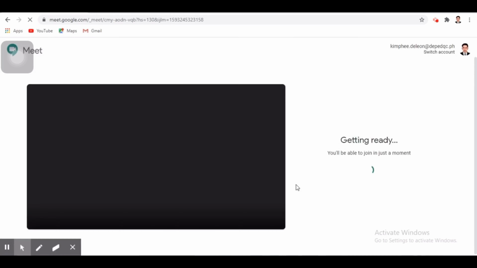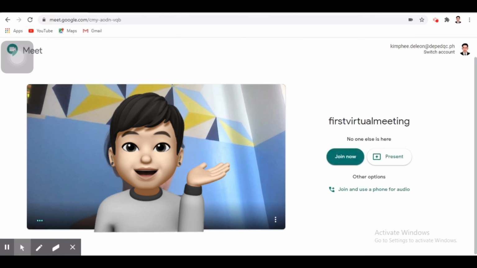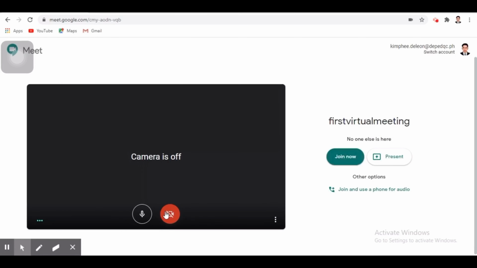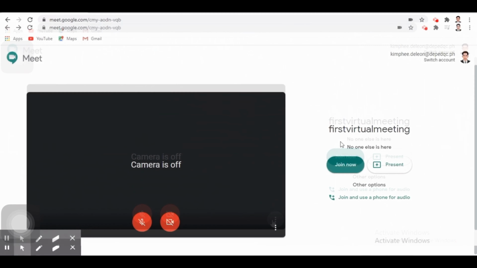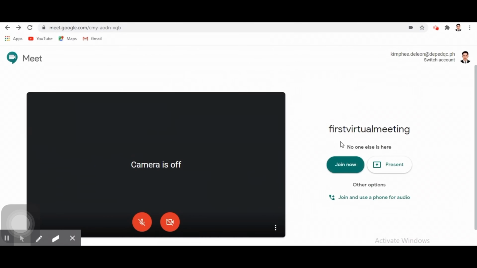Immediately, you will notice that by default, our microphone and camera for video ay nakabukas na. So we turn off first the camera. For our audio, we would know that it is properly working when we see this image here na gumagalaw. We can mute it by tapping the mic button. And clicking these three dots will give us more options. We can see here the name of the meeting we typed kanina. And of course, no one is inside yet.